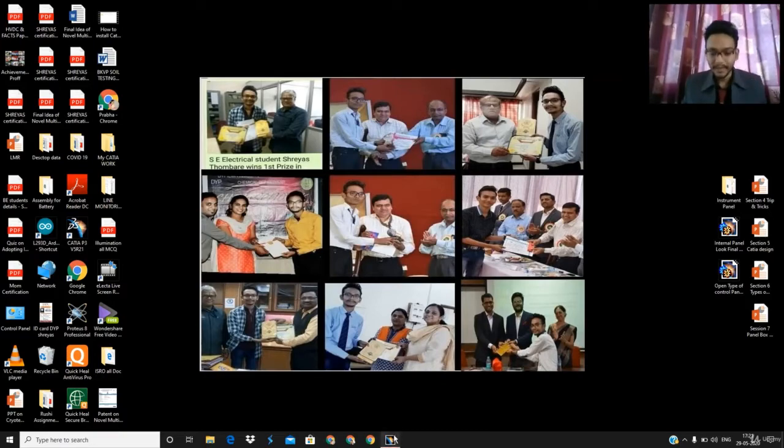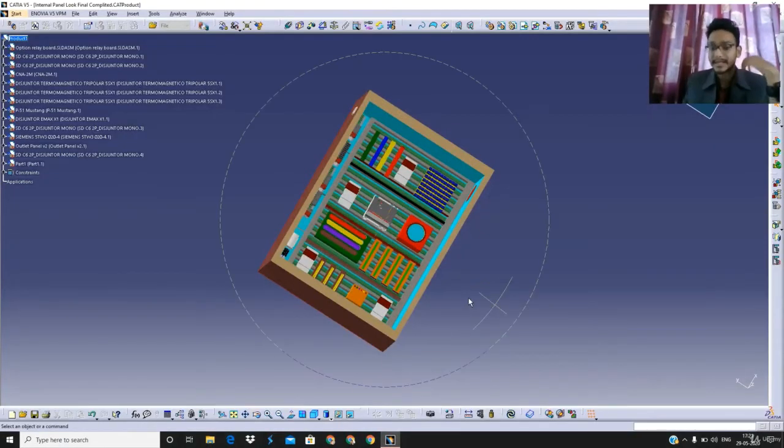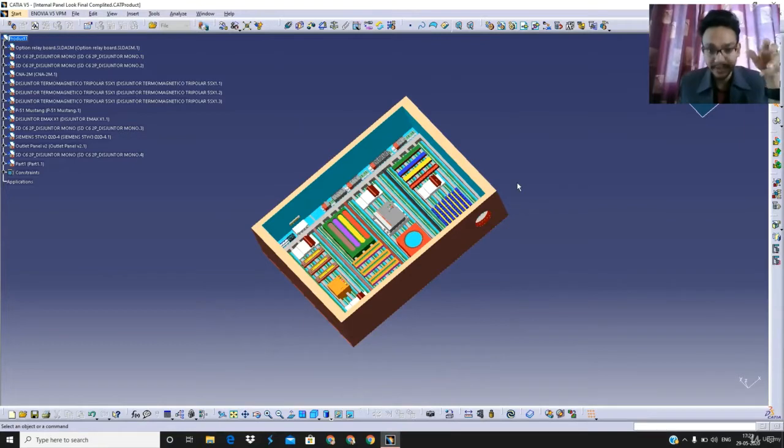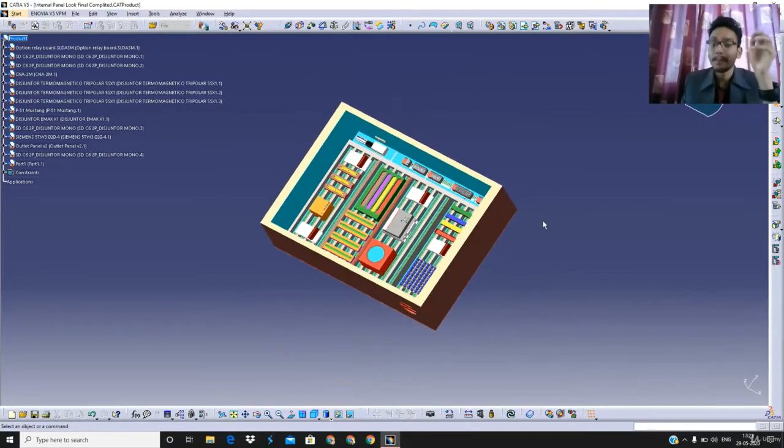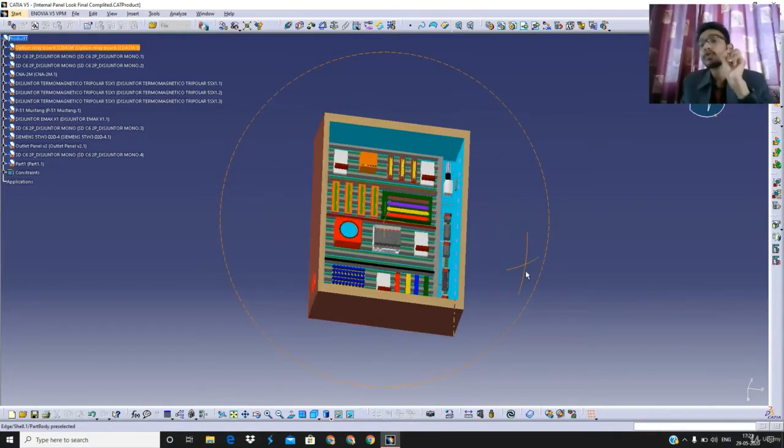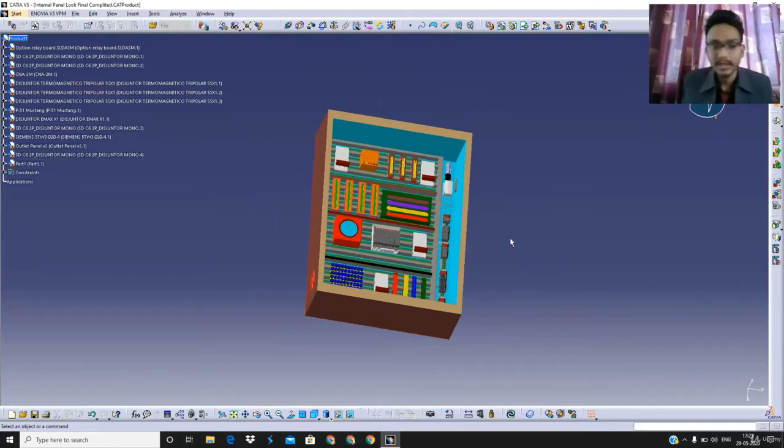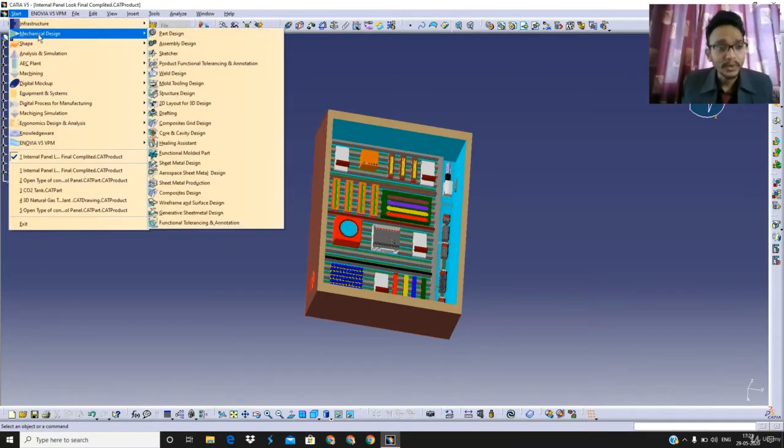So I'm going to teach you right now. If you remember, we have developed a CATIA design and I have already explained a closed loop type of control panel system. But I am going to show you right now how to design the things. So follow me with a step-by-step procedure. Go to the start window at the toolbar, go to mechanical design and select part design.